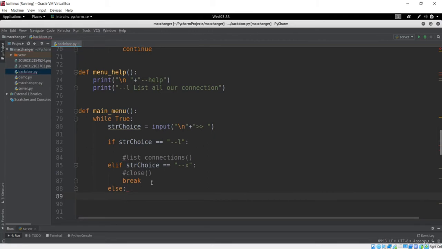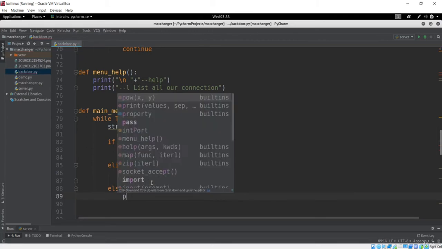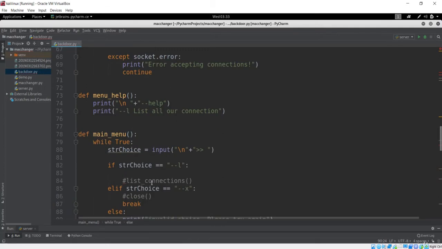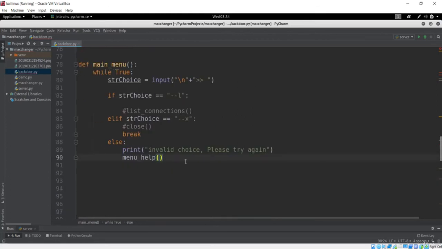So if they press something that is invalid, we have to give some message to the user saying print that is invalid choice and please try again. So this will be user, and we have to call this menu help because we want to give this menu help to the user saying, okay, you have entered the wrong command, just press this command in order to list all your connections. So you can do that.